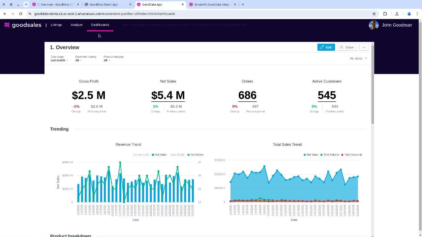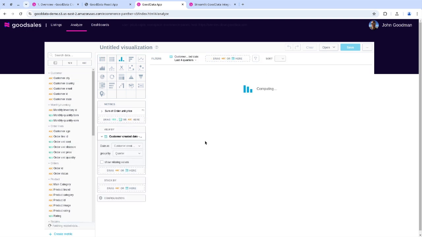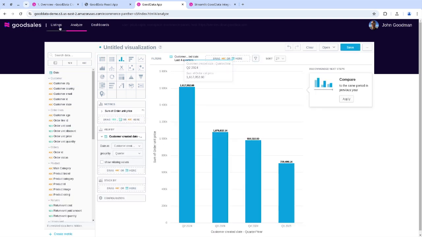In GoodData, even the drag-and-drop visualization builder is embeddable. Here you can see it integrated within a custom app and white-labeled to customer colors and themes.